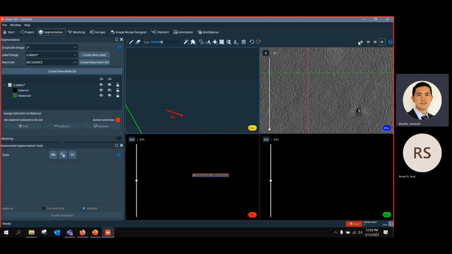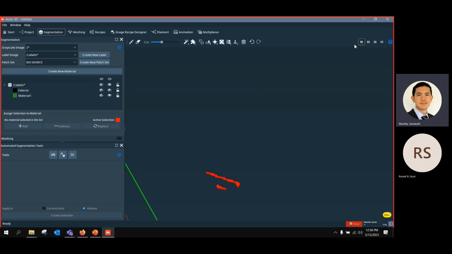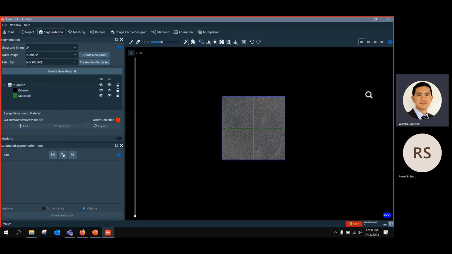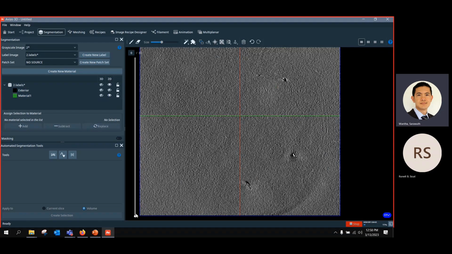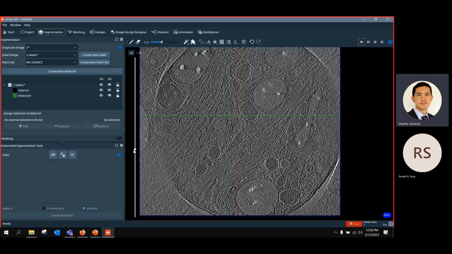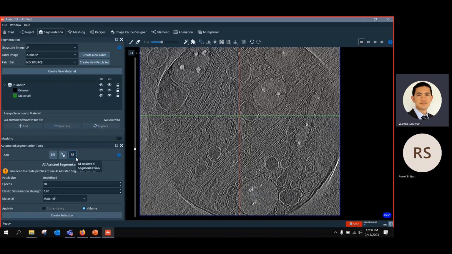So what we do is introduce the new tool called the AI assisted tool. Just one more and zoom out. So clear everything, selection. In Avizo, we just introduced in this new segmentation workroom this AI assisted tool. It is in the tools here, and you select the right one, AI assisted tool. You can see that when you select the AI assisted tool, you need to create patches to use the AI assisted segmentation tool. So we need to create patch.